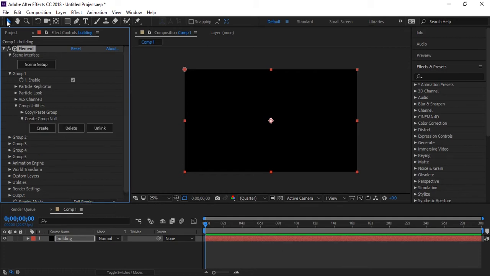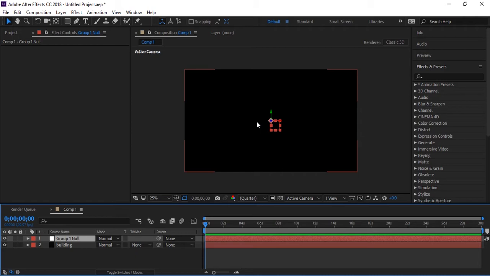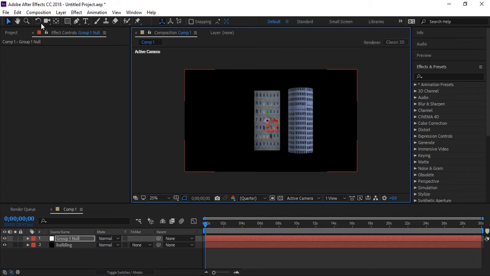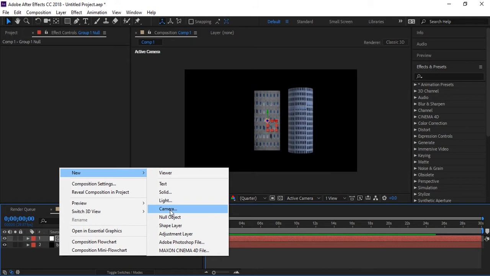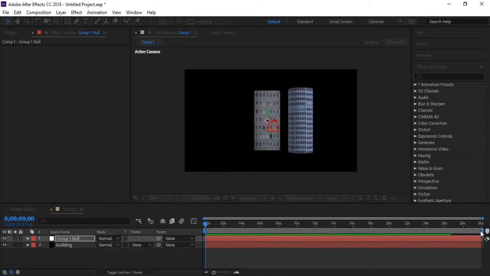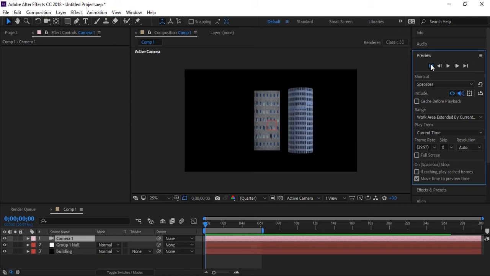We will try and check it in the After Effects composition here. So let's see how it looks. Here we will create a new camera and let it OK. And let's make the duration of the composition 6 seconds here. And here we will create keyframes for the camera.